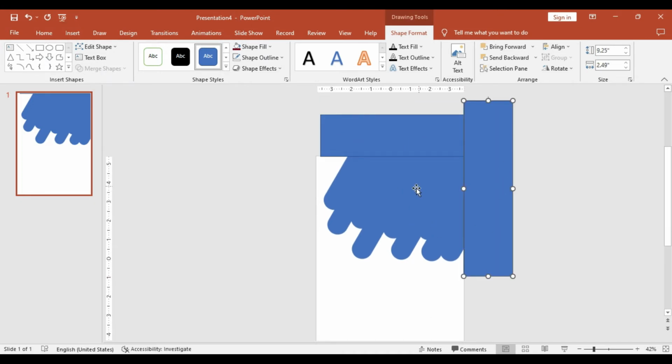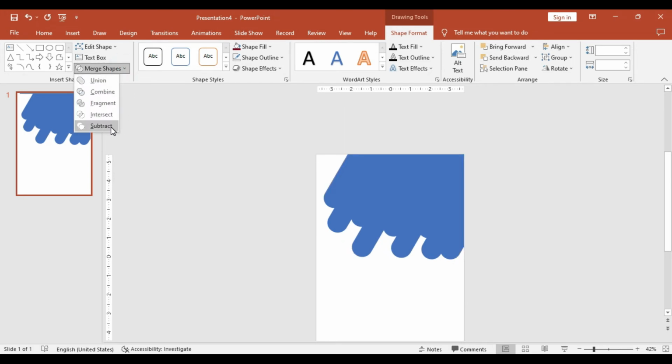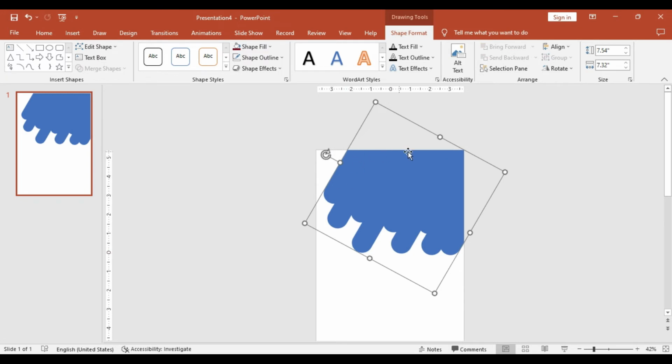Yeah, now I need only this shape. Okay, so click on it, go to the Shape Format, click on it, then press the Ctrl button and select these rectangles. Now after that you can see here Merge Shapes. There are so many options, so Subtract that. Now you can see here I cut these extra parts from this page.